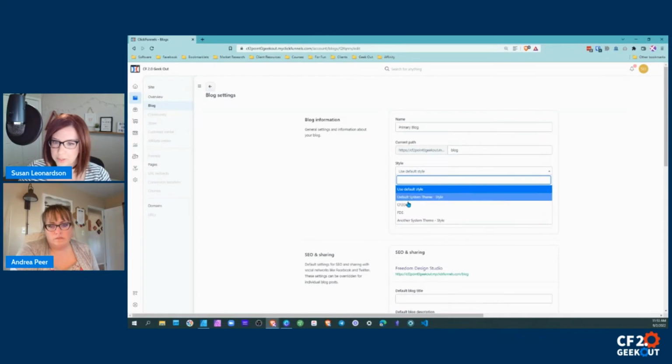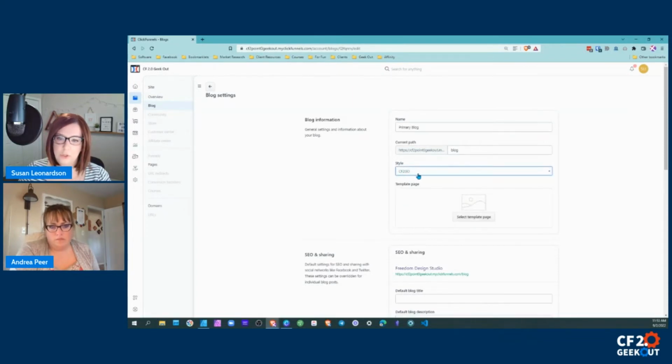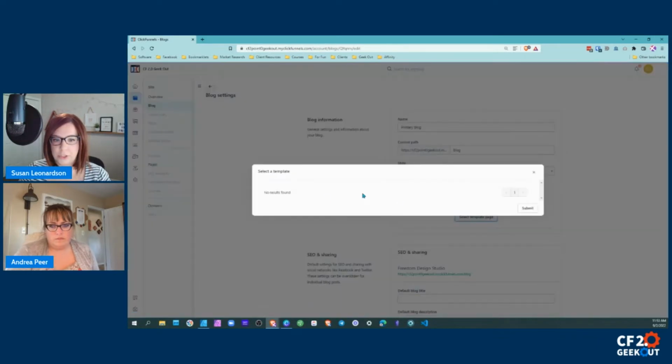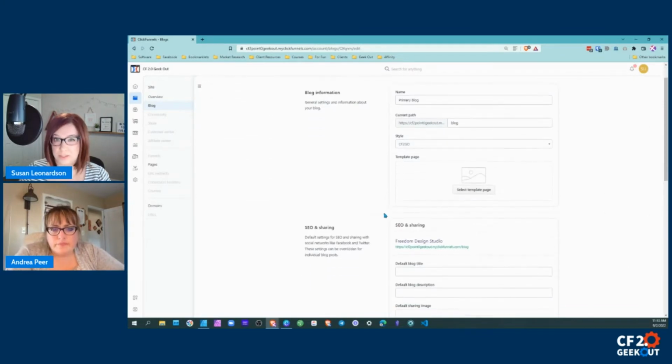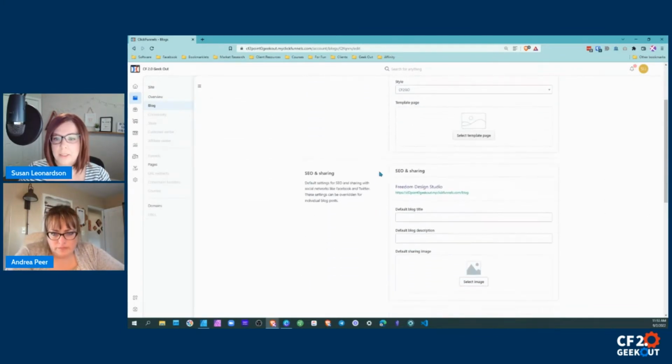Use style. So I think this is it. We're going to use the CF2 Geek Out style. Template page is what we're here to create. So it's not showing one. So I think we need to create one and then maybe it'll show up there. I was thinking it would let me select the template that's already in there, but it's not.